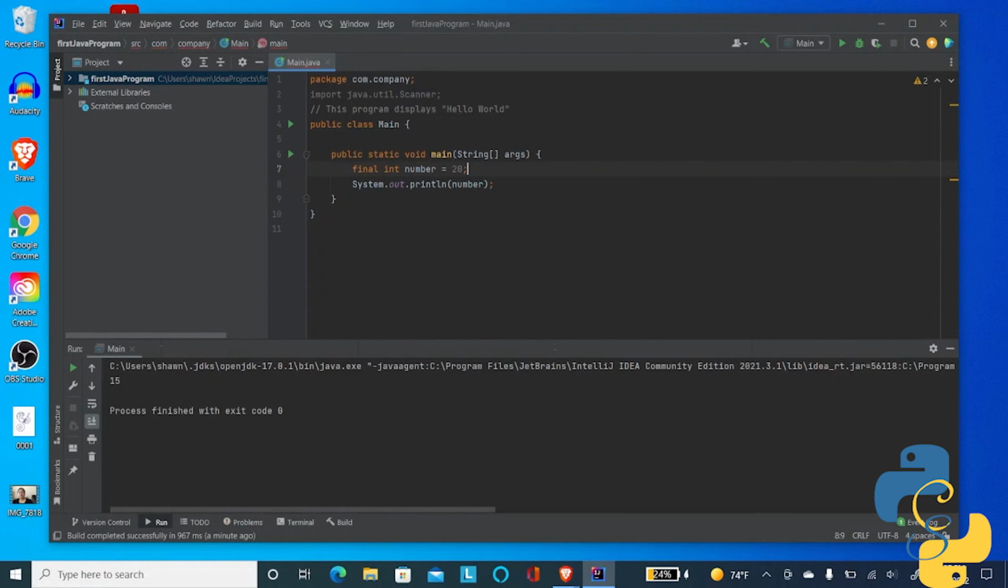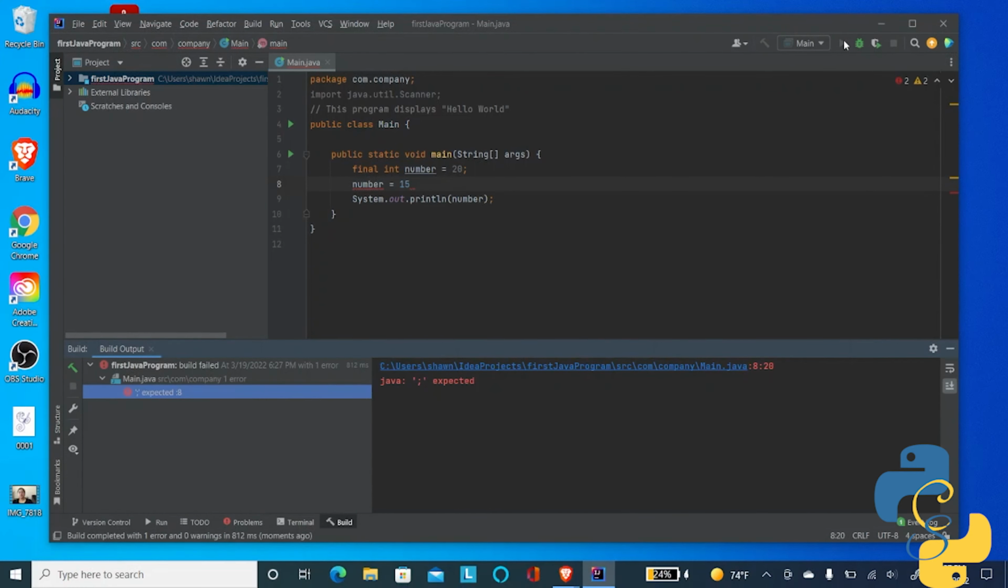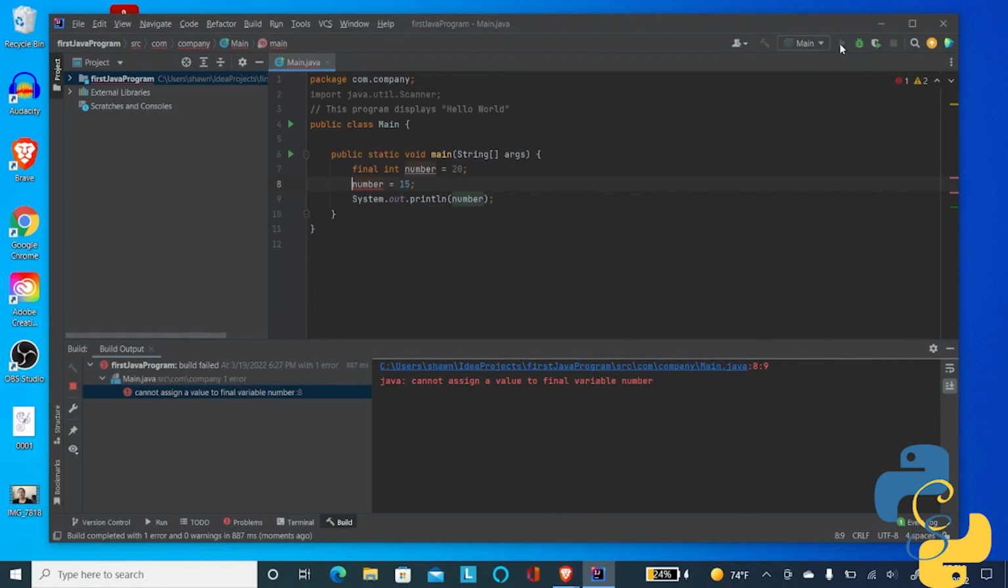Now, to really visualize this, go ahead and print this. So it gives us 20. But if, like before, we try to re-give it a value, so number equals 15, then you'll notice that we get an error. Well, let's put the semicolon. That was my mistake. But if we run this, notice that we'll get an error because it says we can't assign a value to a final variable number.